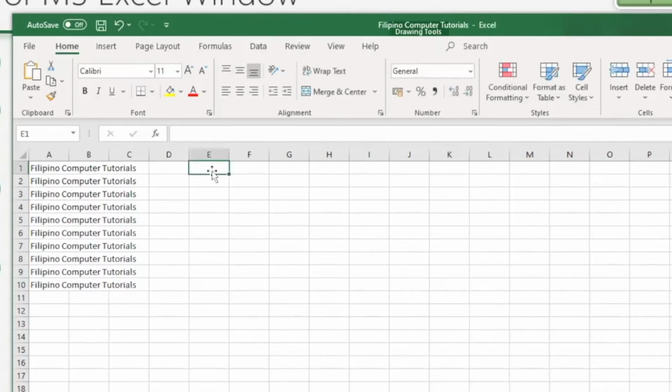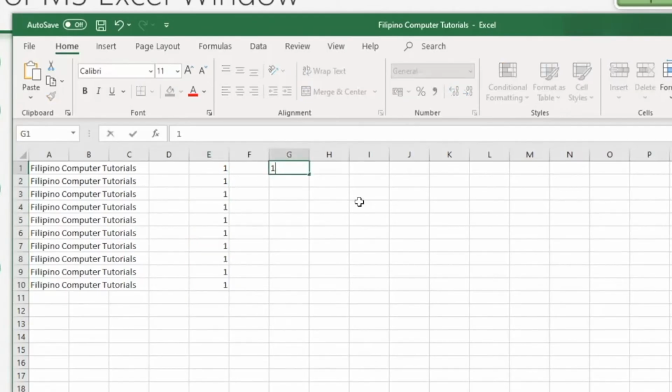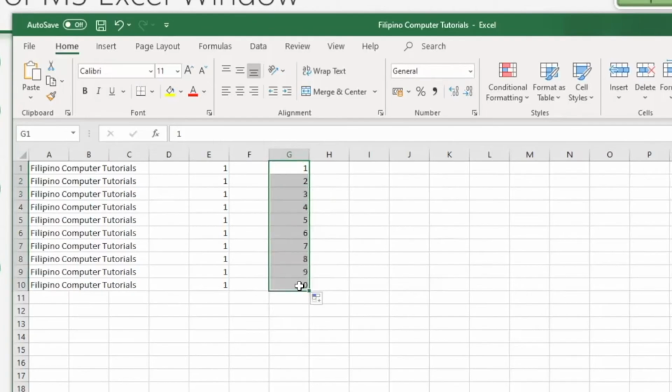Halimbawa, dito sa E1, maglagay tayo ng 1. If you choose 1 and then fill until 10, 1. Pero kapag 1, 2, mapapansin nyo, ang sumunod ay 3, 4, 5, 6, 7, 8, 9, 10. Pinifill niya yung adjacent cells with numbers, depende po sa reference mo.